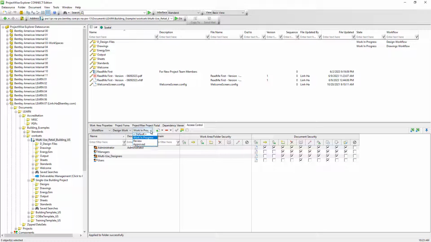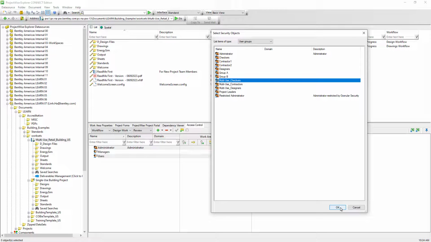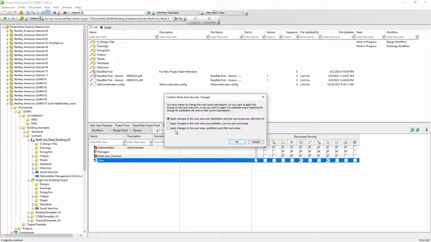From the third drop-down list, select Review. Next to the plus symbol, choose Add User to Document. This time, we are going to select the multi-use checkers and hit OK. Hit Apply to save the permission change.